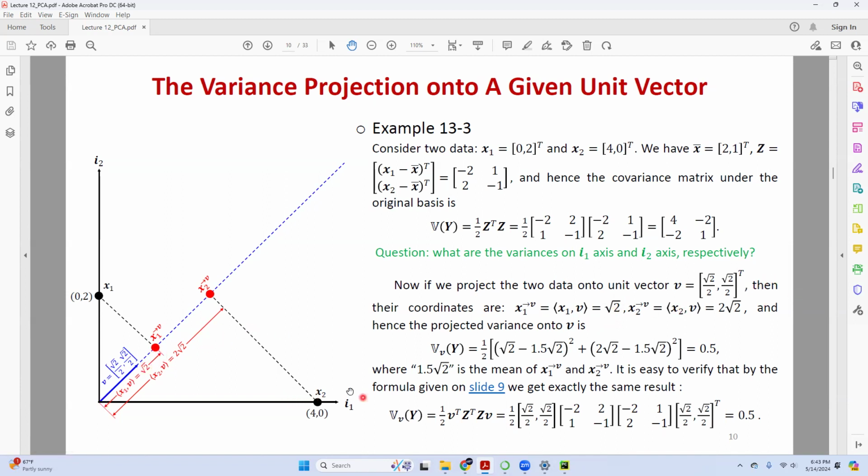And similarly, for x2, the data in the original space is 4, 0. I can project this one onto it. So this one number times 4 plus 0. So it's going to be what? It's going to be 2 times square root of 2. So these are the same. In other words, in this v, my coordinates of x1 and x2 are square root of 2 and 2 square root of 2, respectively.